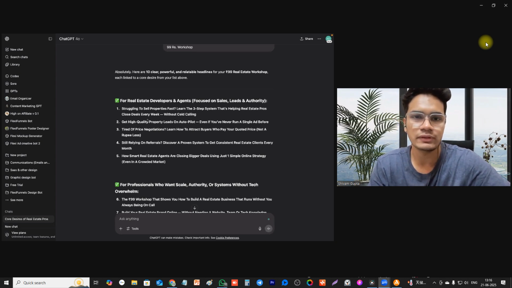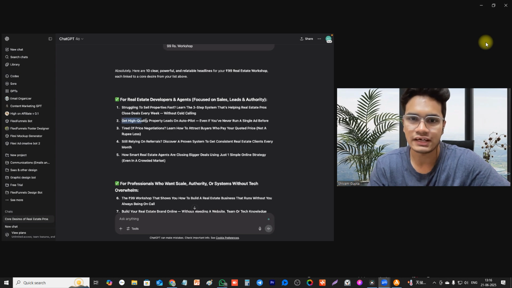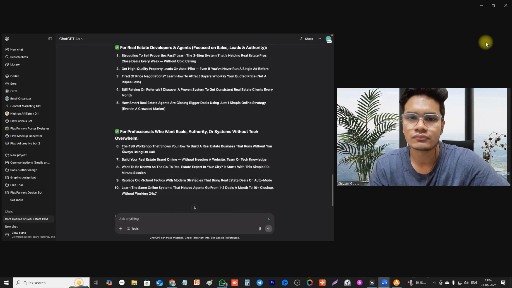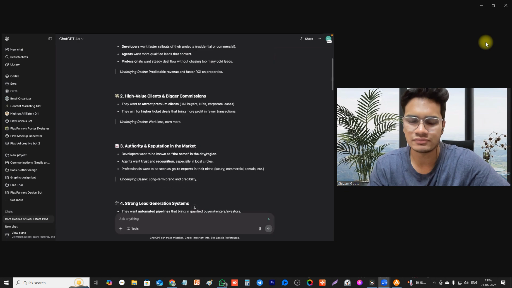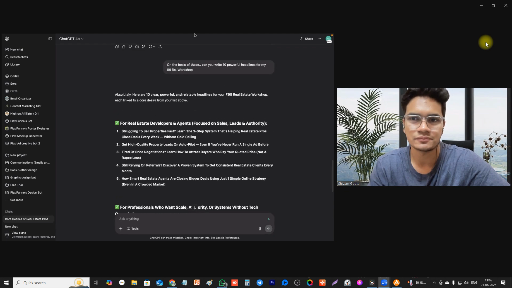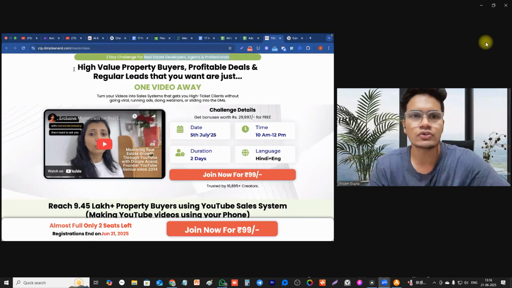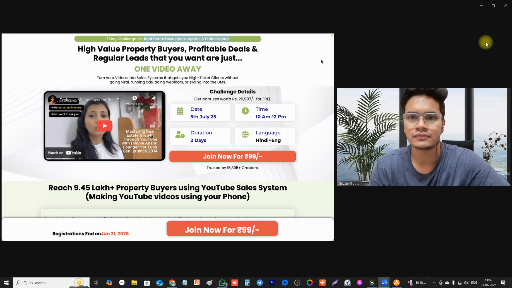But these are much better headlines, right? Get high quality property leads on autopilot. Autopilot to nahi use karoge because it can be risky for ads. It's not giving me good answers. I'm not satisfied with the headlines. So you want to spend more time on the headline, right?